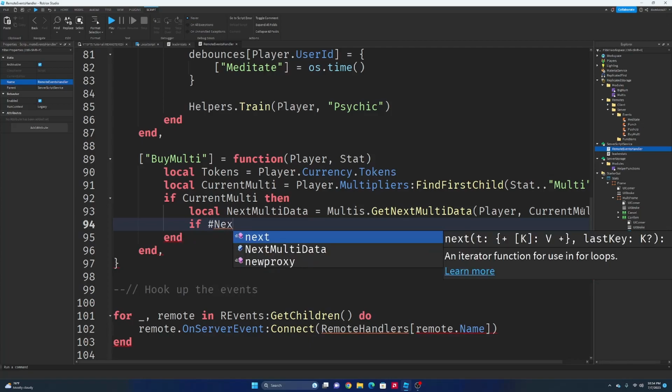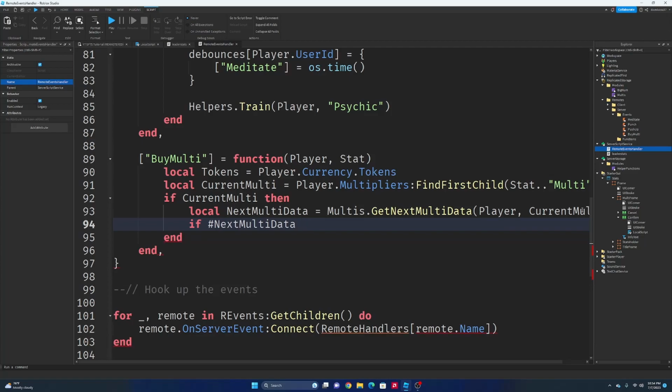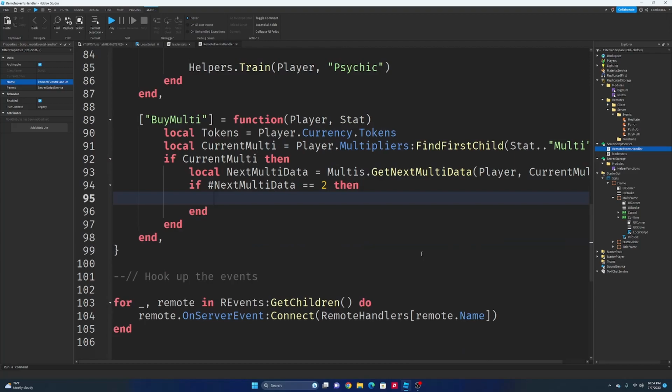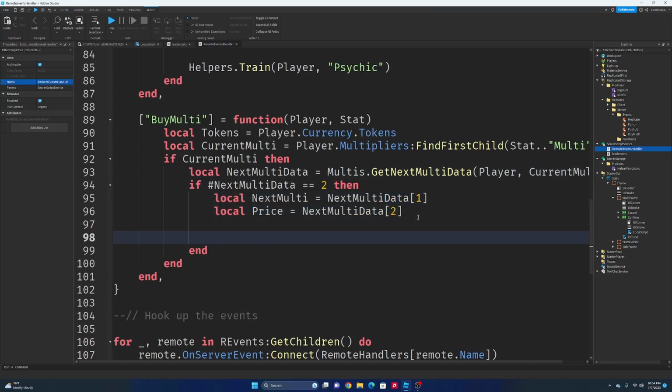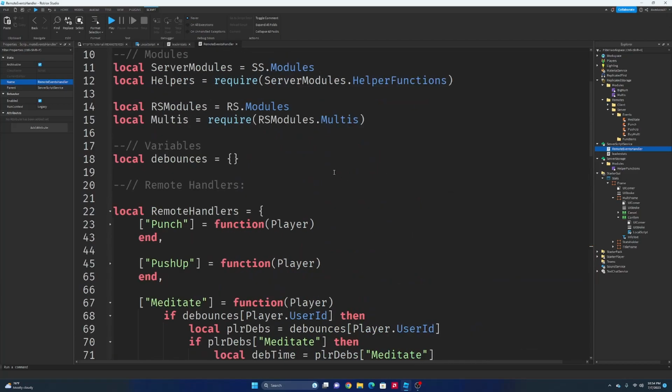If we go down, we want to say if number of next multi data, if the length of this is equal to 2, so that means we didn't get nil returned. We want to get our local next multi equal to our next multi data of our first index. Remember, we returned that in our local price is equal to next multi data 2. So that's why we made this function, so that we can easily access it like this.